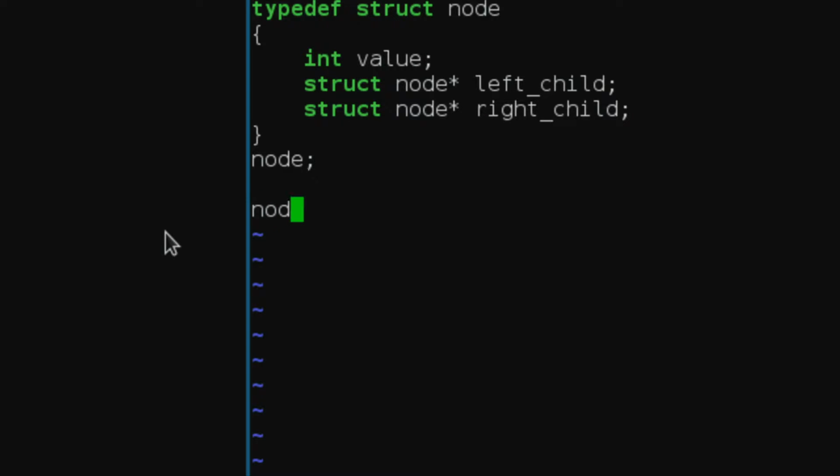So again, give a couple spaces, and I'm going to declare a node star root. And just to make sure that I don't leave this uninitialized, I'm going to set it equal to null.